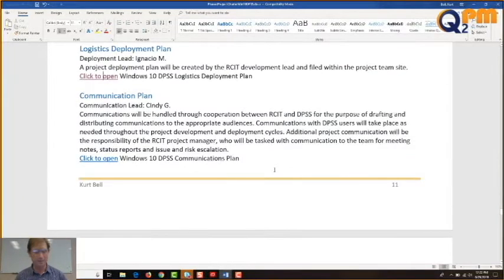Communications plan, and we have about 10 minutes left. Communications lead, Cindy G. Communications are key. That's why there's so much language here. Communications will be handled through cooperation between RCIT and DPSS for the purpose of drafting and distributing communications to the appropriate audiences. Communications with DPSS users will take place as needed throughout the project development and deployment cycles. Additional project communication will be the responsibility of the RCIT project manager, who will be tasked with communication to the team for meeting notes, status reports, and issue and risk escalation. Click to open the plan.